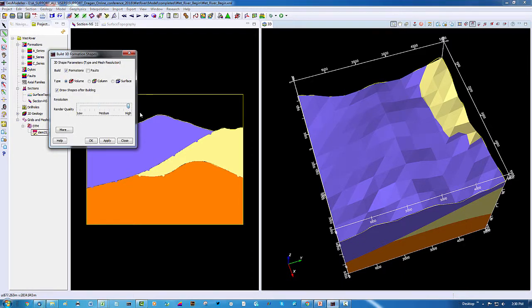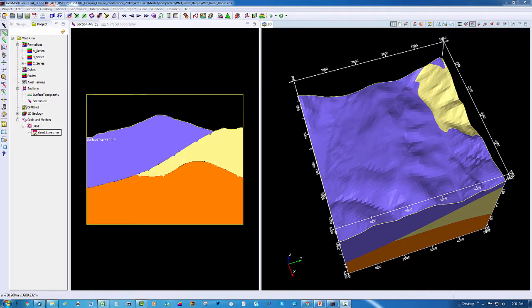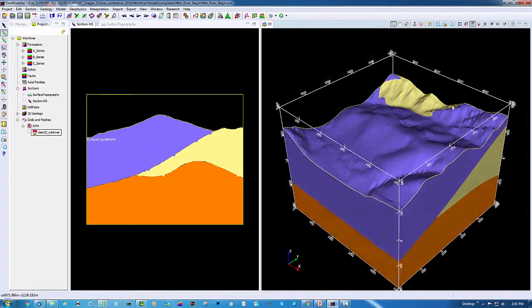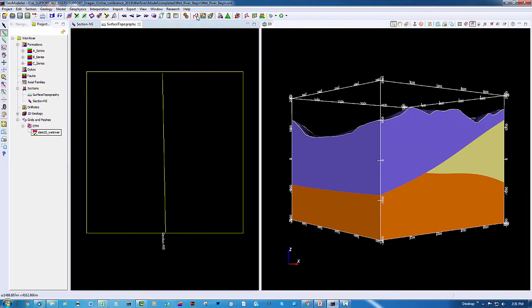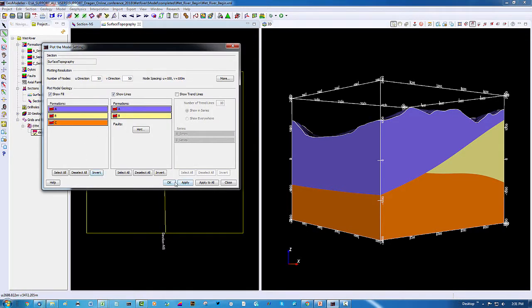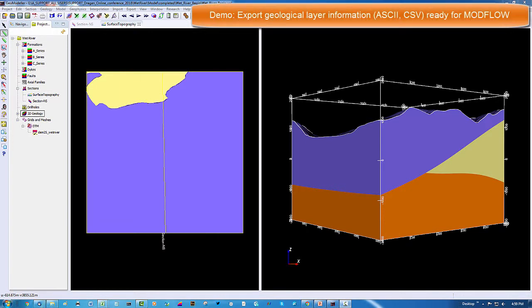Let's take it across and repeat. There we have our first solid geology model with a thin unit pinching out. And let's now just view that also as a map on the surface topography section. The next part of the demonstration is going to be about exporting geological information in ASCII format ready for MODFLOW.